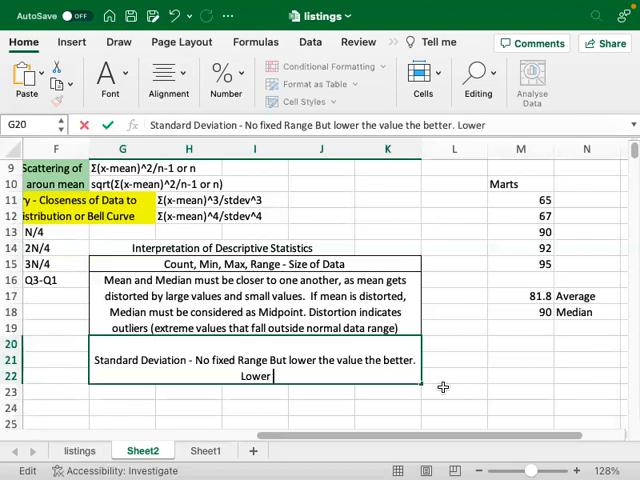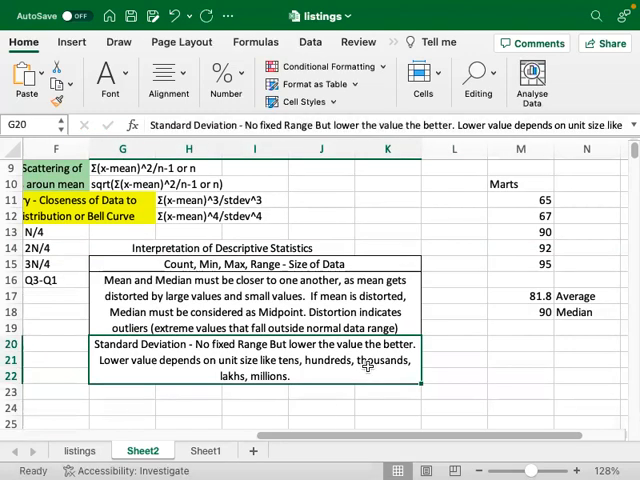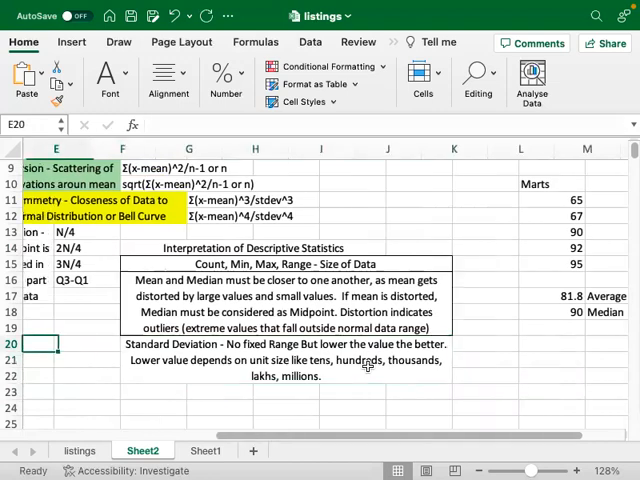Now, how will you say what a lower value is? Lower value depends on the mathematical size, on the unit size, like tens, hundreds, thousands, lakhs, millions. So, what is the concept of lower? It depends on the unit size.